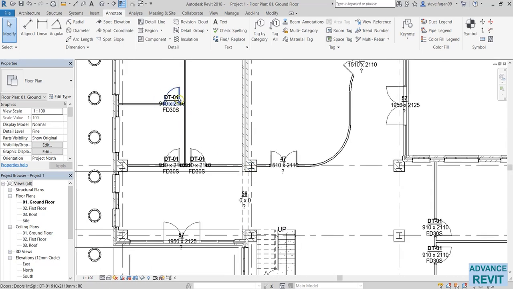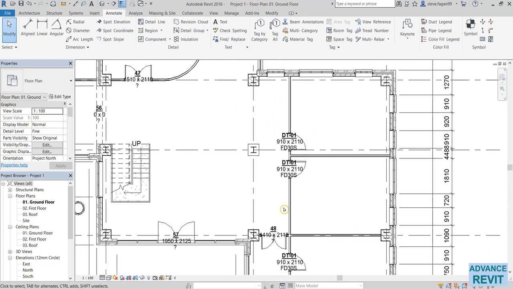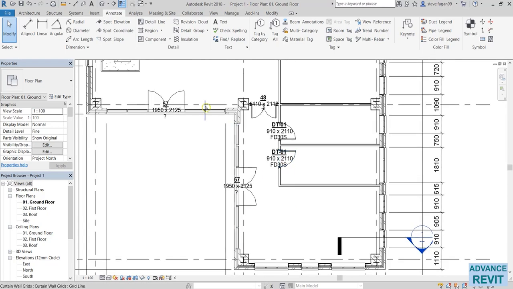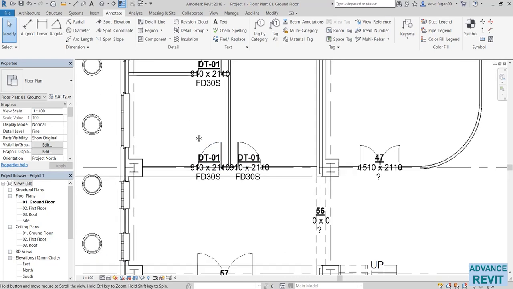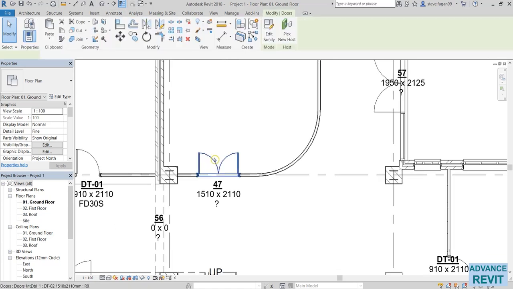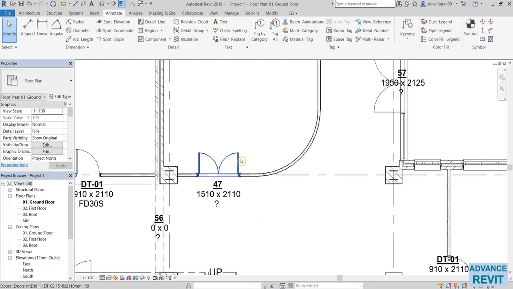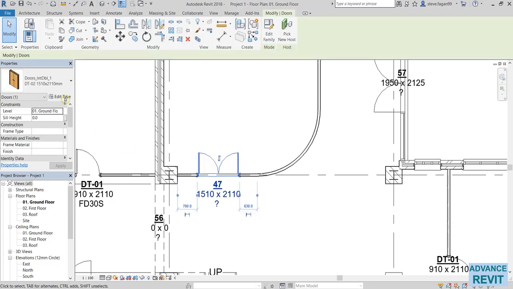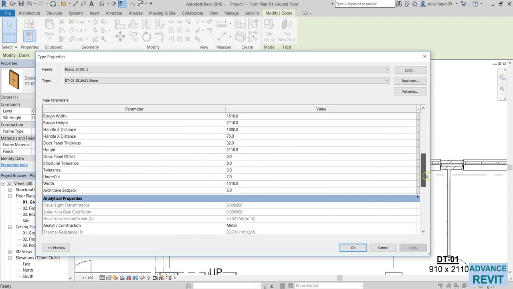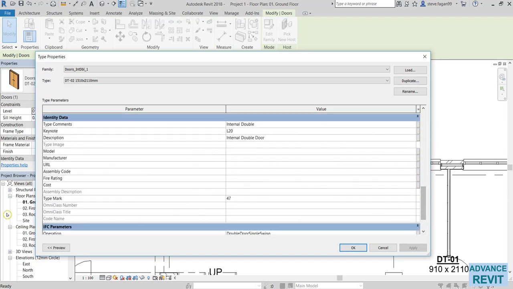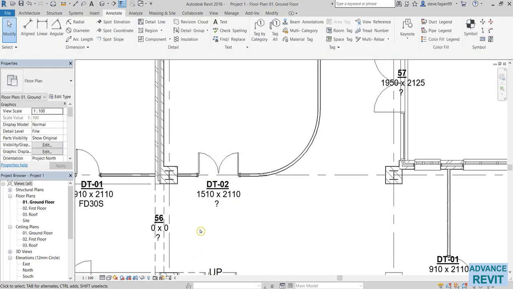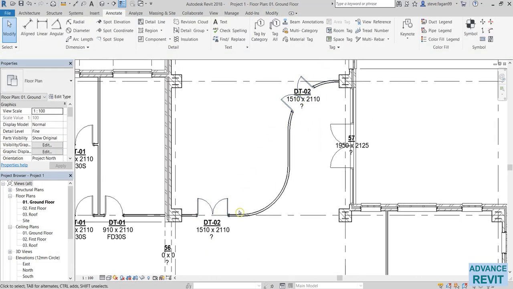And because all of these DT-01s are all the same type, when we change one, all of them update. Then we'll move over to door type 2, and we'll do the same as we've done with door type 1. We'll select our door, go to edit type, and again I told the door tag to look for the type mark and display the information, and that's DT-02. You'll see both door types 2 now display that information.